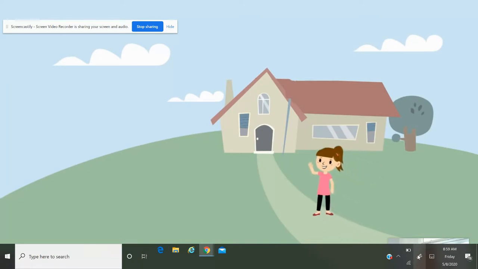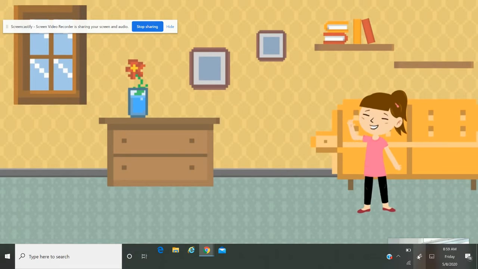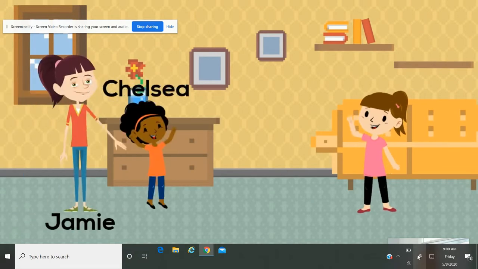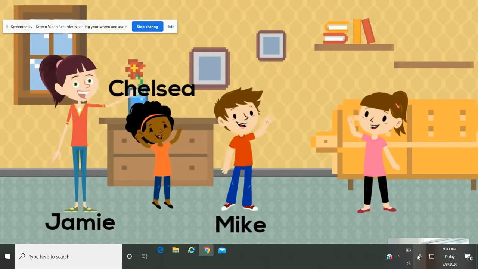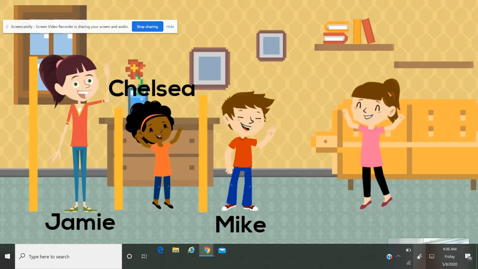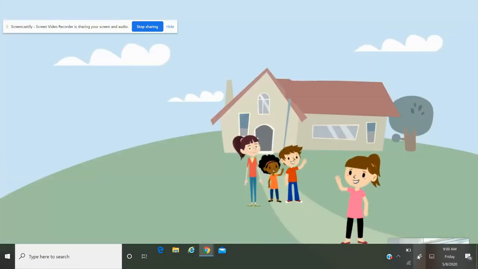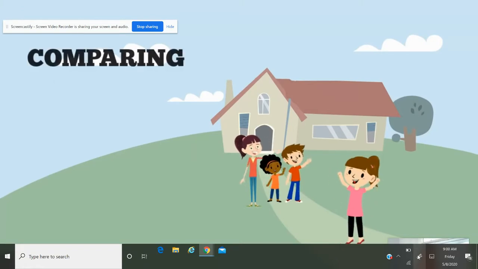She heard that there are kids in the house, and she wants to meet them so she can have playmates. When she got there, she met Jamie, Chelsea, and Mike. Which one of them is the shortest? You got it! Chelsea is the shortest among the kids. It's time for Emma to go home. Let's thank her for helping us learn more about comparing lengths.